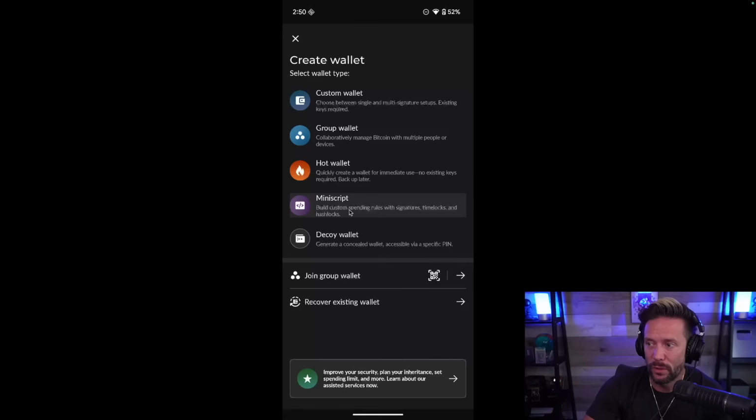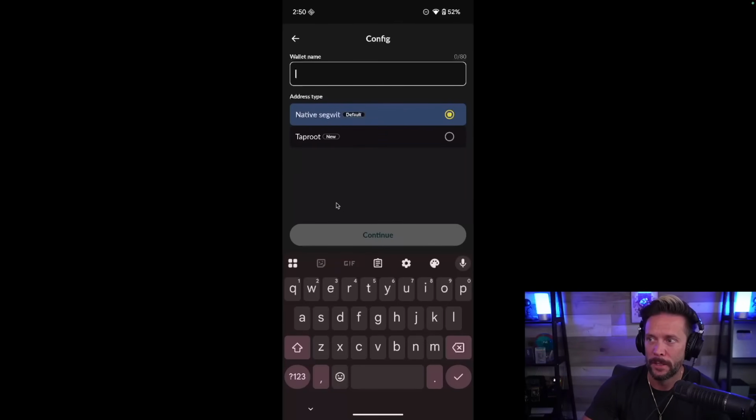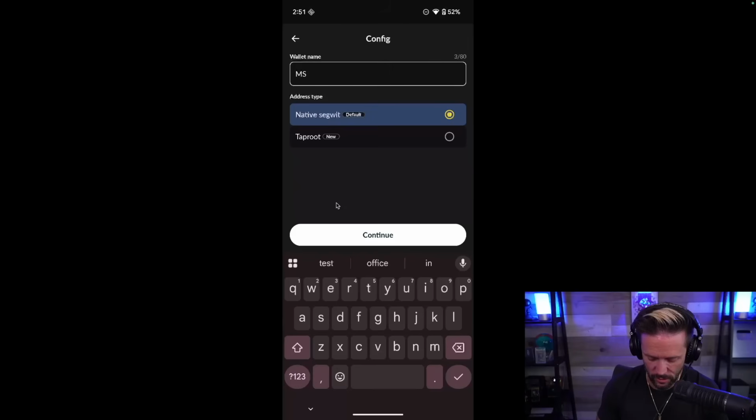And it says build custom spending rules with signatures, time locks, and hash locks. A whole bunch of interesting language that may sound like Greek to you. That's okay. Let's click on Miniscript. And so we're going to give this a name. I'll just call it MS test, Miniscript test. And I'm going to leave the address type as default. I'm not going to play around with that.